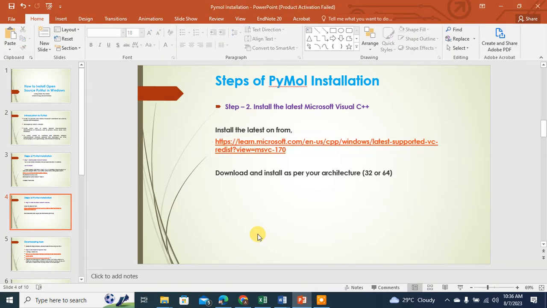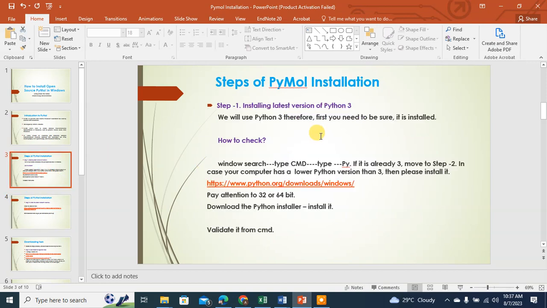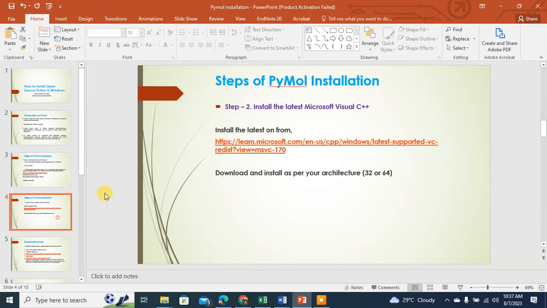I assume that until now you understand these 2 steps. You have installed Python 3. You have also installed Microsoft Visual C++.